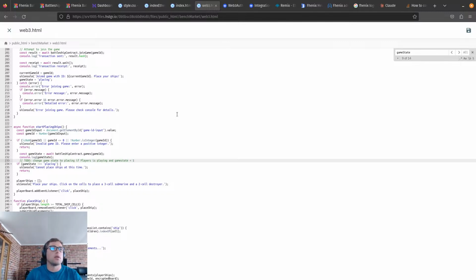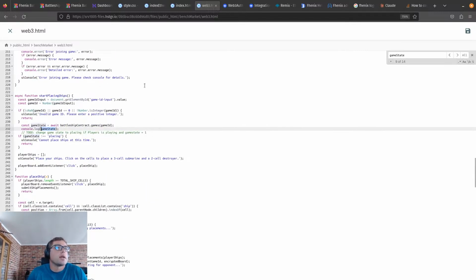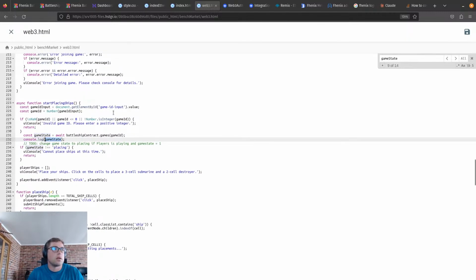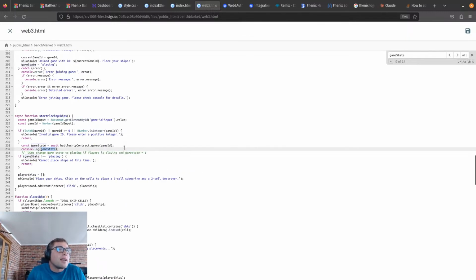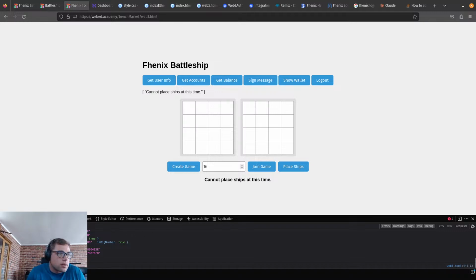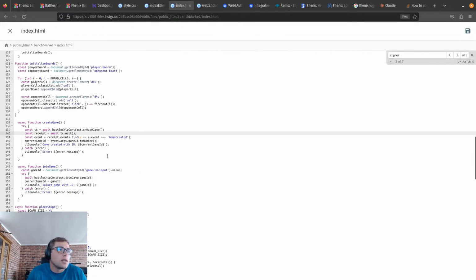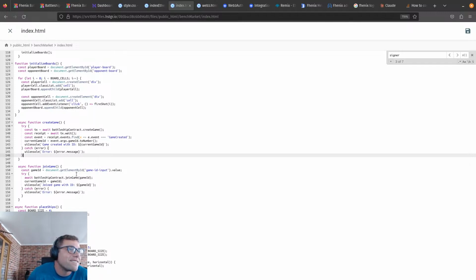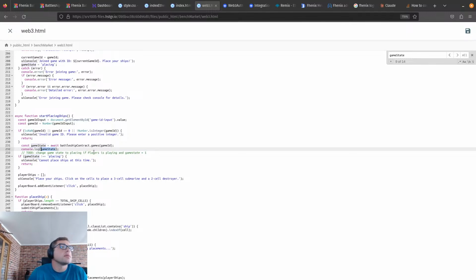Equals 1, right? So I have this game state variable right here. And I have game state, which is 1. And I have this console, which is that player 1. So I need to get these 3: player 1, player 2, and state. I hate state. All right. Anyway, got the wrong code. Got the wrong code. Sorry.